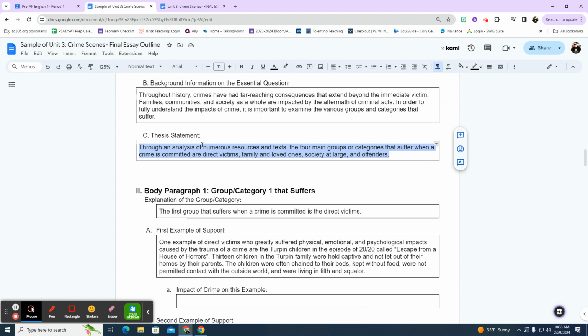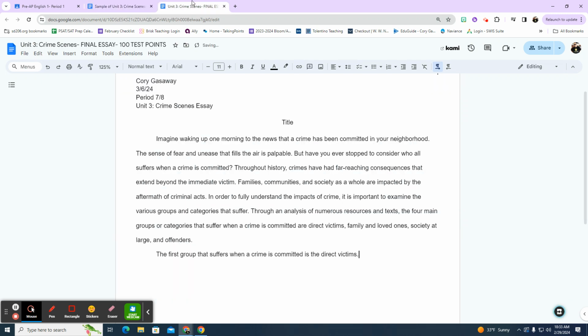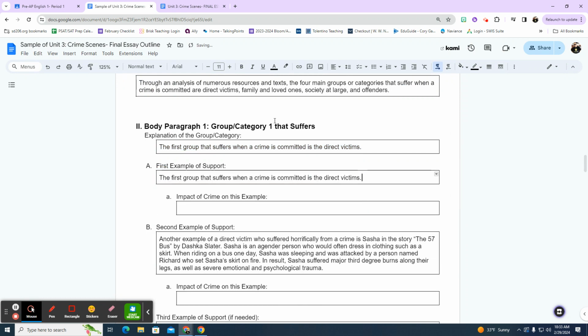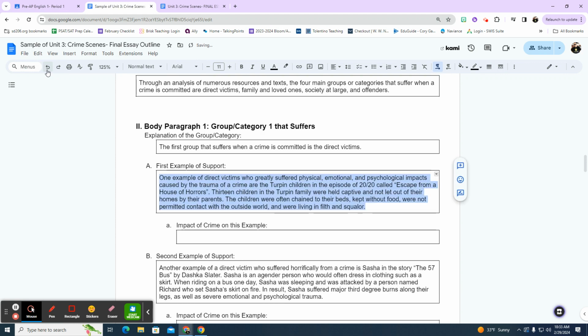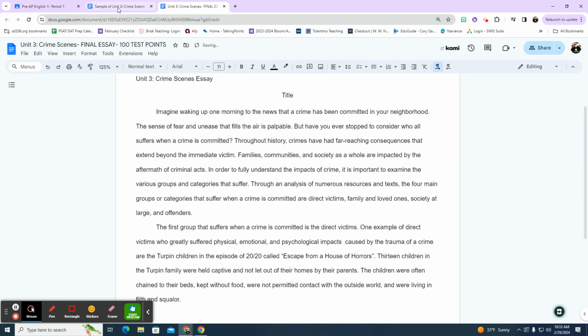And then I'm going to come down here to my body paragraph 1. I'm going to grab my opening sentence. I'm going to copy it, Control C, come back here and paste it, Control V. Come back over here again, get my first example, Control C, and then come back over here and paste it, Control V, and you can see it's kind of putting the paragraph together.